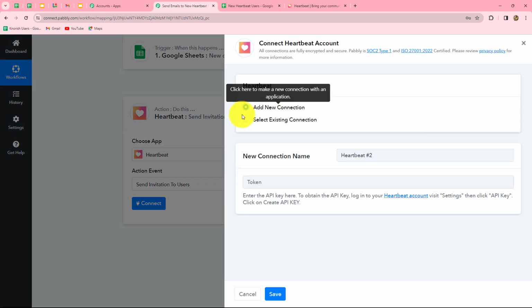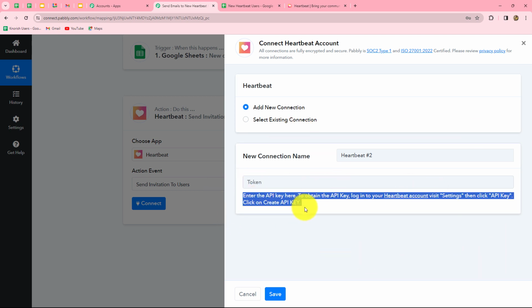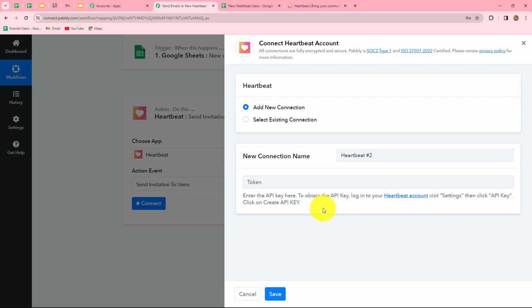From the given options, I'm going to select add new connection to build a new connection with heartbeat account. If you want to go with an existing connection, you can also go with that if you have any. Now we have to enter the token over here. And for getting the token, the instructions are provided to us very clearly. We just have to go towards our heartbeat account, and then we have to go towards settings section. Under settings, we will find the option of API key, and then we will be able to generate the new API key. So I'm going to take you towards my heartbeat account.